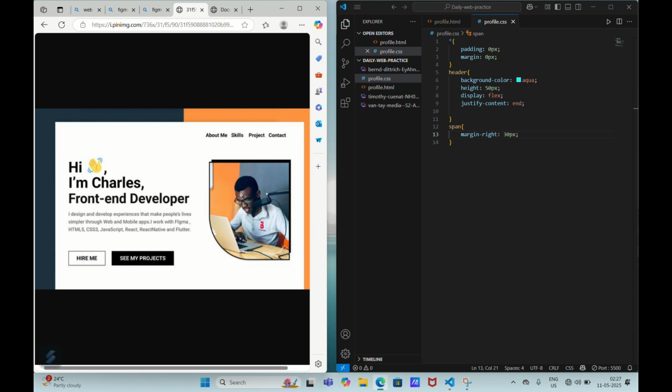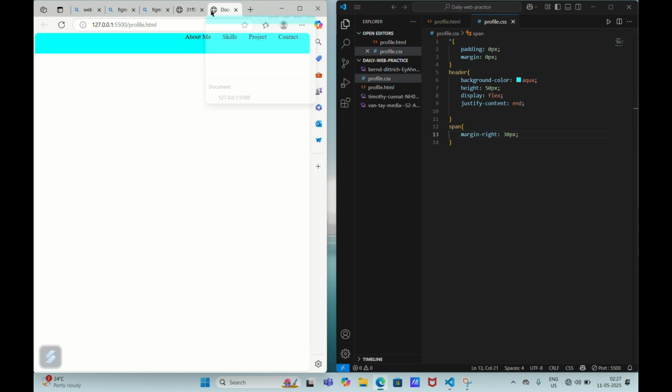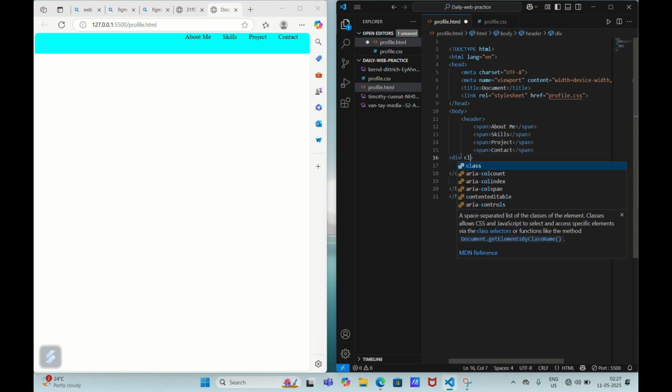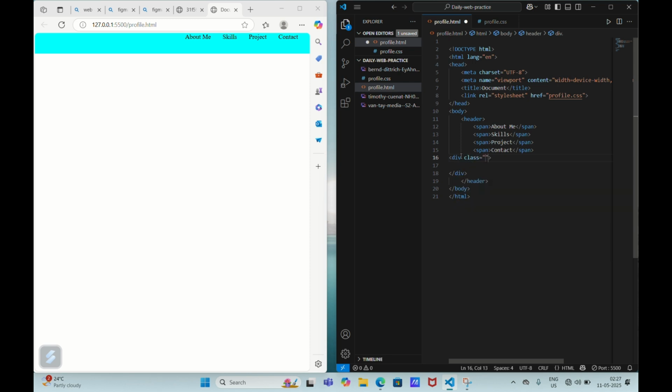For that I need to have first I have to have one div here, so let's go there and include a div here within this HTML tag, and let's give it a class so that later on we can target this and give it some styles. Class equal to container.